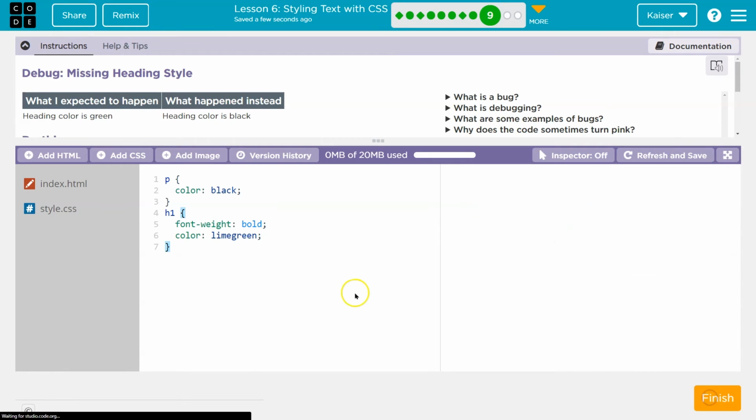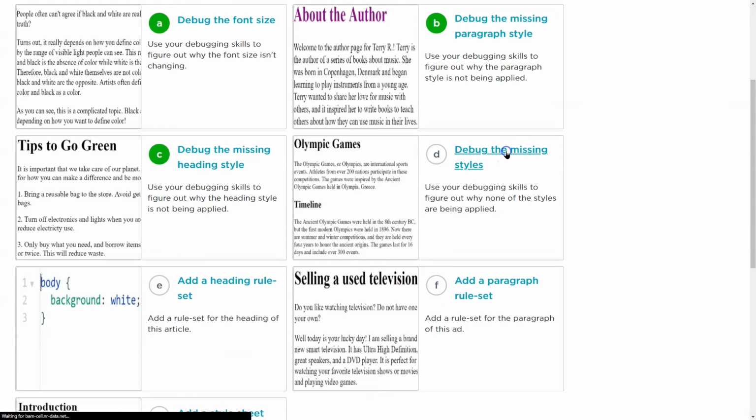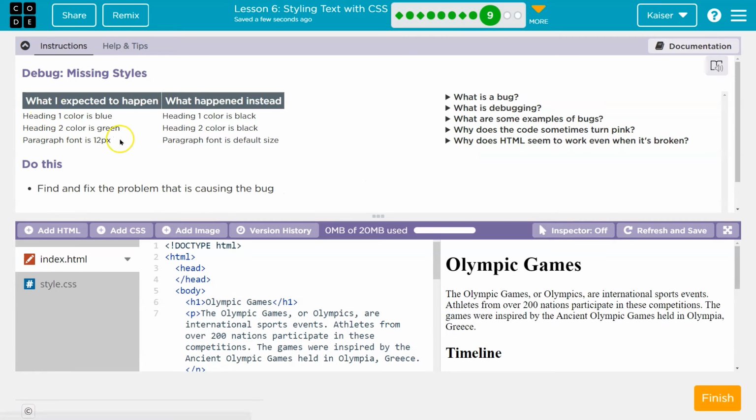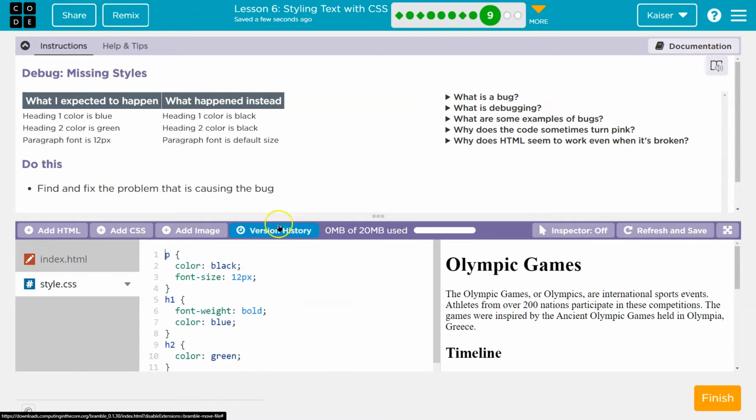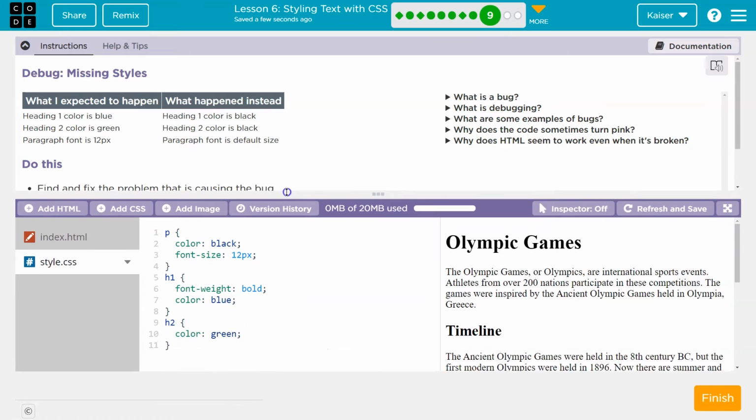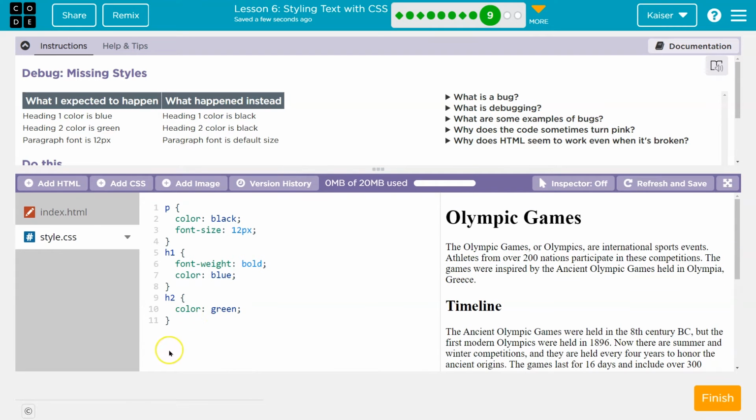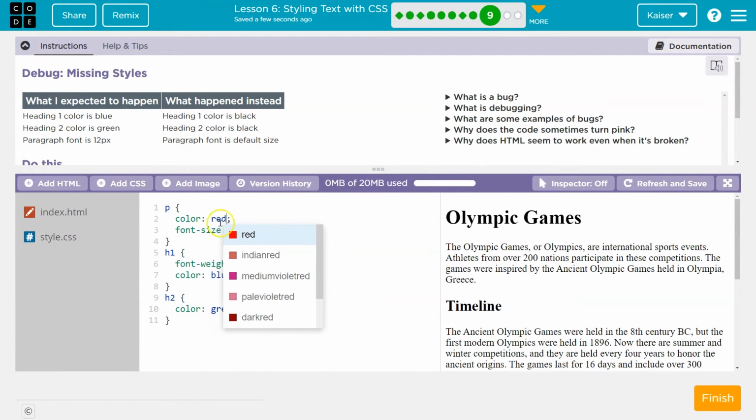Onward. All right, debug the missing styles. Let's see what we got here. Ooh, bunch of stuff. Heading 1, color is black. Yep, okay, so they should be heading 1 is blue, H2 is green, paragraph is 12. All right, so let's go ahead and check out the style.css. You might notice something. In the previous few times, I pointed something out first. But let's look at style.css. Well, what the heck? Everything's fine, right? This is the color they wanted. Let me test. Red. It doesn't even do anything. I'll undo that. Huh, what could be going on?